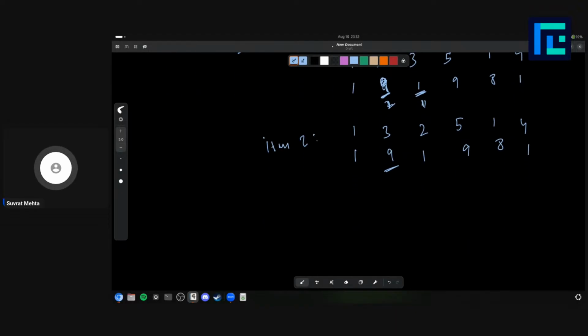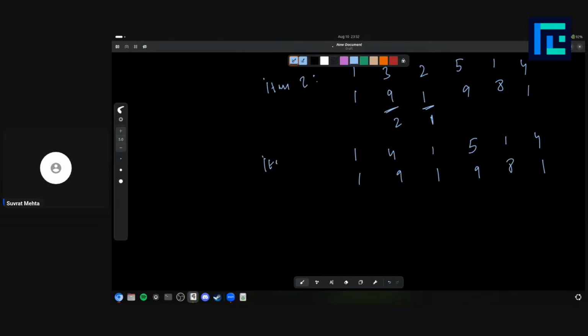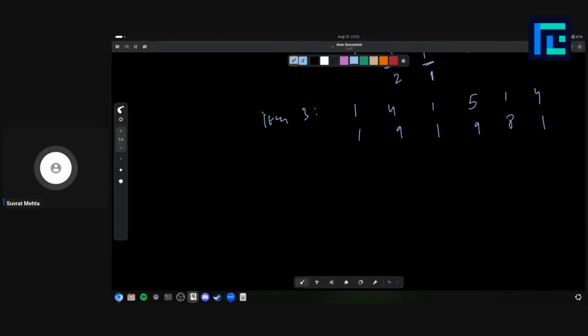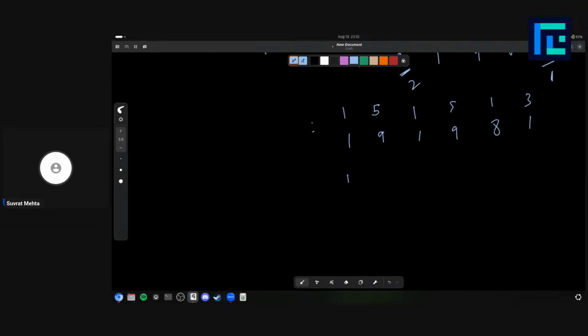And again I apply step 2 on this one and step 1 on this one. So it becomes 1, 1, 4, 9, 1, 1, 5, 9, 1, 8, 4, 1. This was iteration 3. Now we cannot apply step 1 on this one. So let's just apply step 2 on this one and step 1 on this one. So it becomes 1, 1, 5, 9, 1, 1, 5, 9, 1, 8, 3, 1. Then it becomes 1, 1, 6, 9, 1, 1, 5, 9, 1, 8, 2, 1.